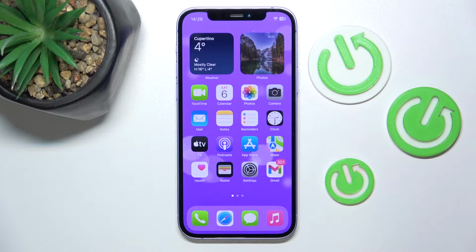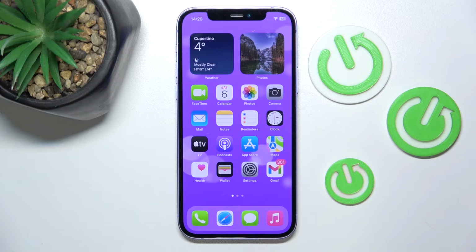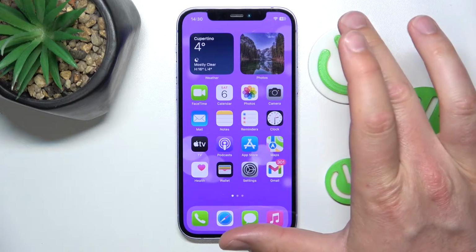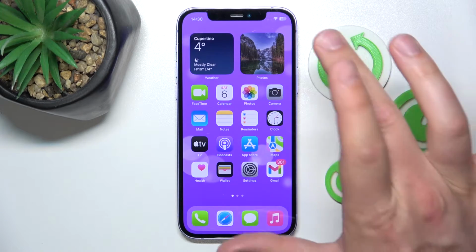Hello, in this video I'm going to show you how to enable or disable reduced white point and what it does on the iPhone. So, today in front of me is the iPhone 12 with iOS 17.4, but it really doesn't matter which iPhone you have or which version of iOS you have, it's all going to work the same.